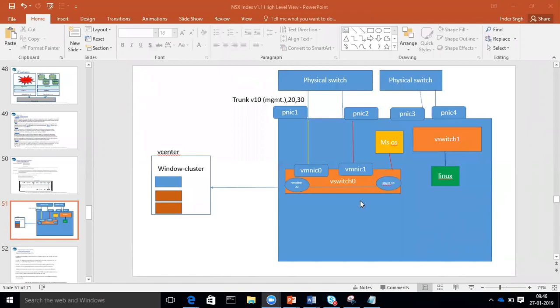I'm not saying it is by default. If PNIC 1 and 2 are bound with vSwitch 0, could we bind vSwitch 1 and 2 with PNIC 1 and 2? Yes. If traffic has to move from here to here, you are saying vSwitch 0 and vSwitch 1 should communicate with each other, right? No, I'm saying for the data part we will use vSwitch 1 and 2. So will the data traffic go via vSwitch 0, or directly to PNIC 1 and 2? The binding with PNIC 1 and 2 will happen to vSwitch 1 and 2.